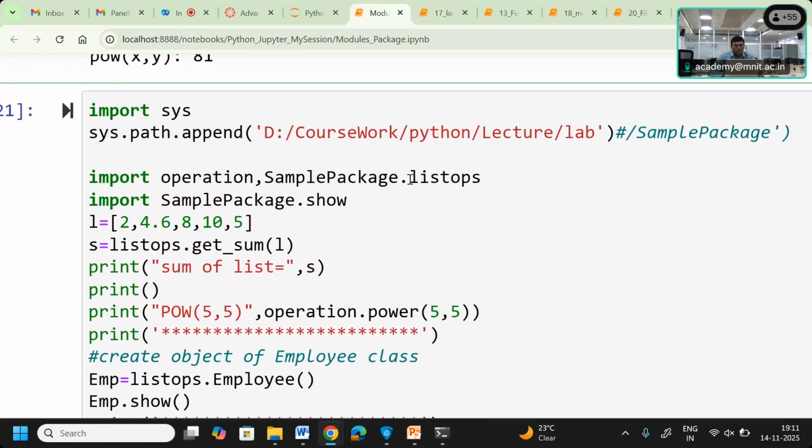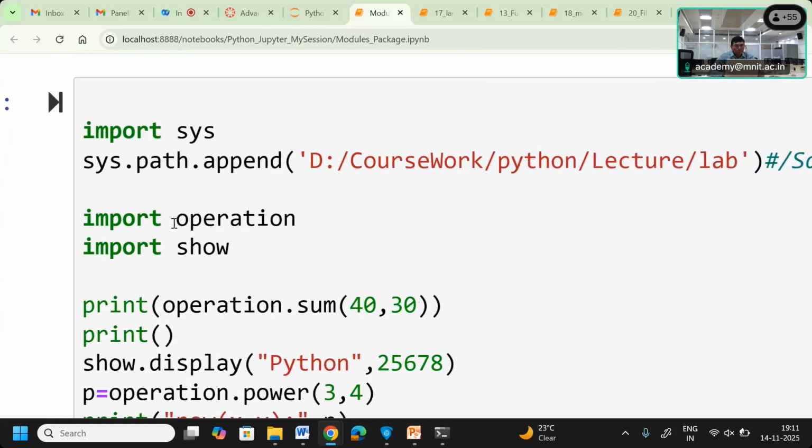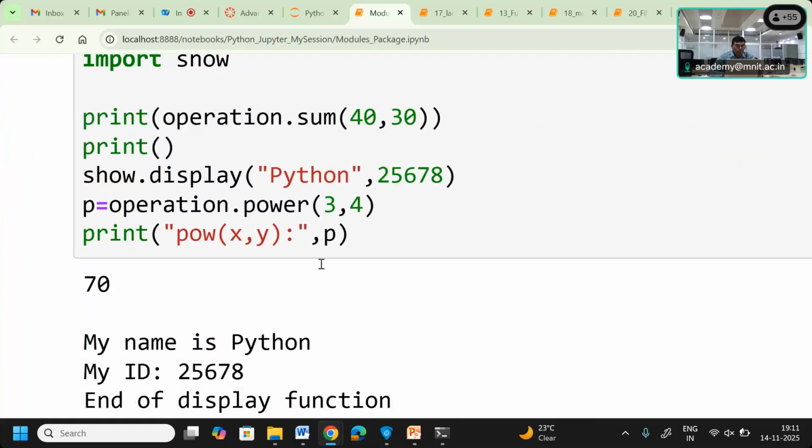Now here we can say import operation, sample package.list operation. We can also make only one particular module to be imported, not all the modules. So I can use sample package dot the list operation modules that we are going to use there, or in sample package dot show I can use the show module. But in case we write import operation, only the modules and functions defined in the operation are going to be used there.